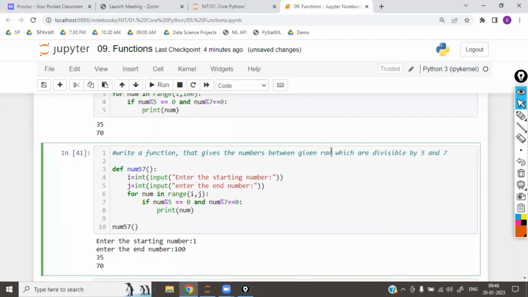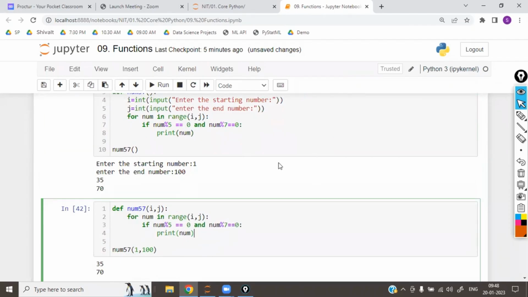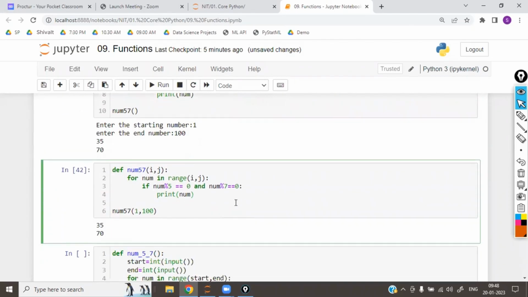If they have given the question like this, which are divisible by 5 and 7 within the given range, within the given range means the range is given by the user. The starting value, ending value, both are provided by the user, right? If this is the question, you can write this one or this one. This function was created with 0 arguments. This function was created with 2 arguments, starting value, ending value. Is that clear?